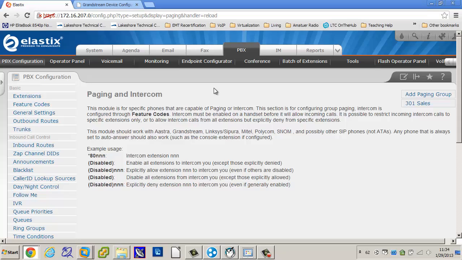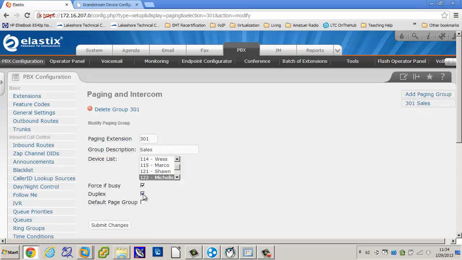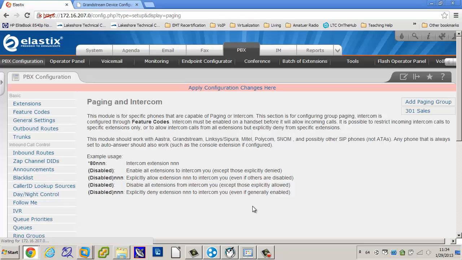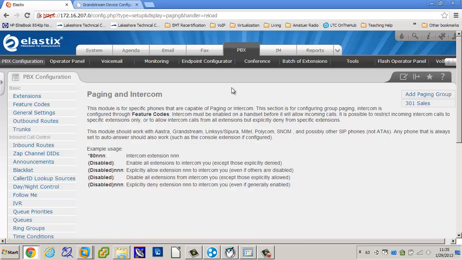Okay. Now is yours on, Bill? No, because I only have it one way. I only have paging on. So if I want to make it into duplex, now this could get a little tricky because you're going to get feedback across the room. Hopefully you guys are far enough apart. Yeah, we're going to get too much feedback doing that.